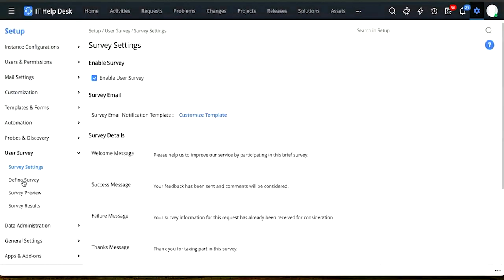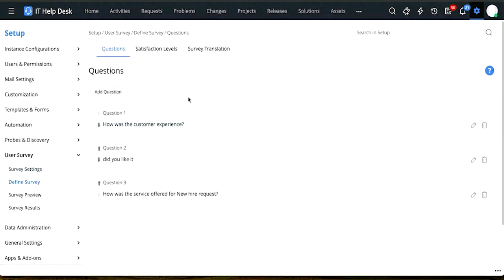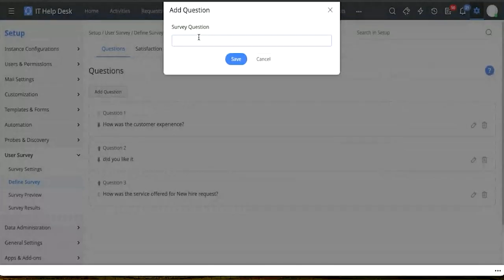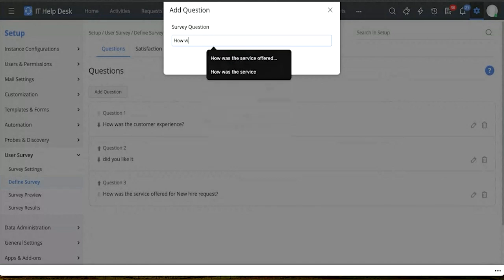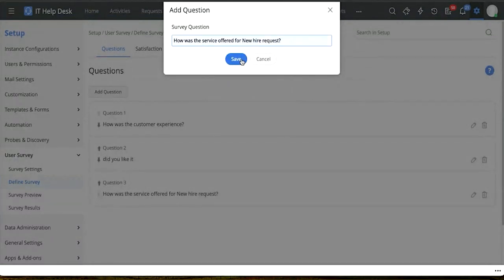And next we have define survey. This is where you add the questions to be sent to the user. You can click on add survey and say, how was the service offered?